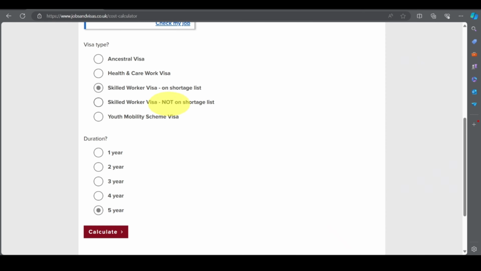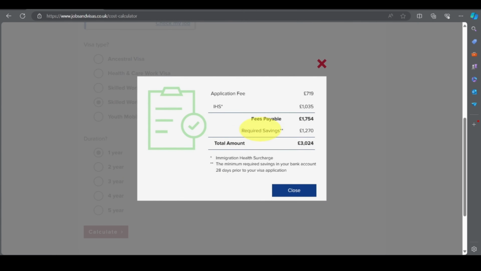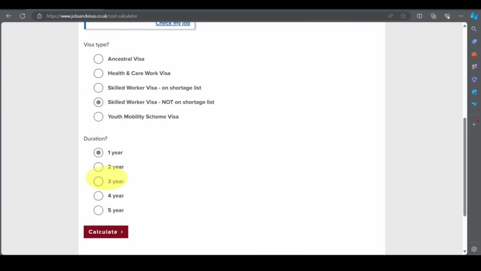Now let's do the calculation for skilled worker visa not on shortage list. We'll do the 1 year first. So the first year application fees is £719. IHS fees is £1,035. You need £1,754 fees payable, and again the same required savings, you need £3,024.